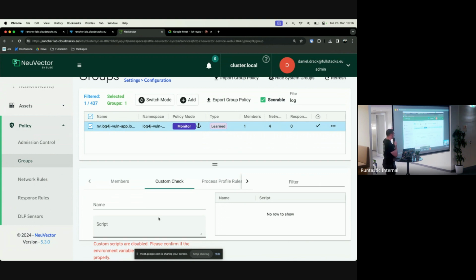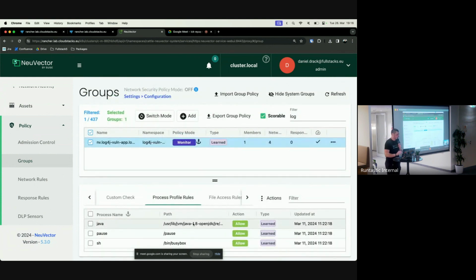That's what I mentioned when I said custom policy checks are crap, because that's the UI you get. So there you can add your single line check script. It works, but not well. But the cool thing is, for example, here we have process profile rules. These are all the processes that are allowed in the container. If an attacker, for example, wants to spawn a shell, a reverse shell, then NeuVector would prevent the process from starting.